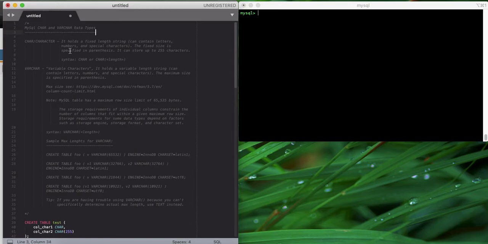Alright, so the first one is character, or CHAR. It holds a fixed length string, so take note of that: fixed length string. It can contain letters, numbers, and special characters. The fixed size is specified in the parentheses here, but you can just use the word CHAR and it will give you 1 byte, or 1 character. And it can store up to a max of 255 characters.